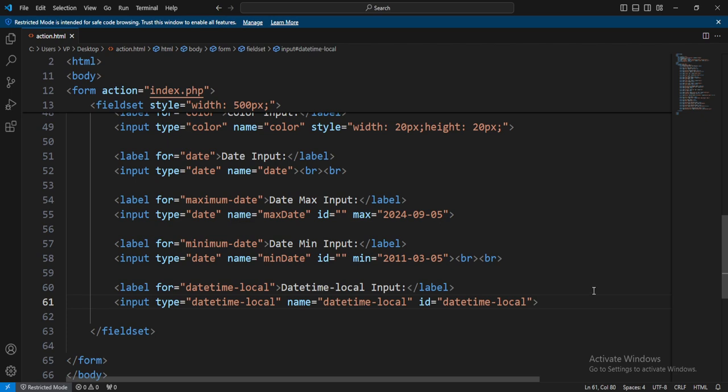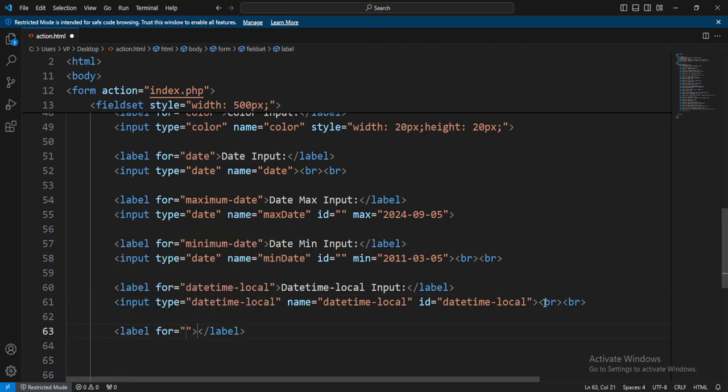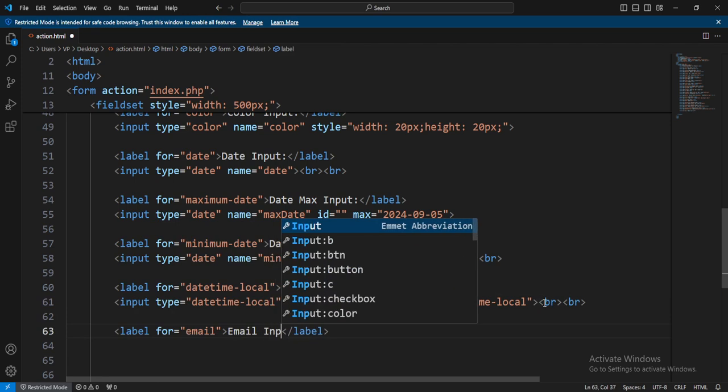Quickly, let's go and create our new input right here. Before we create this, let's quickly break our page. Let's give it this br times 2. Then we can create a new label. Let's create a new label for email. After that, let's create the email input.